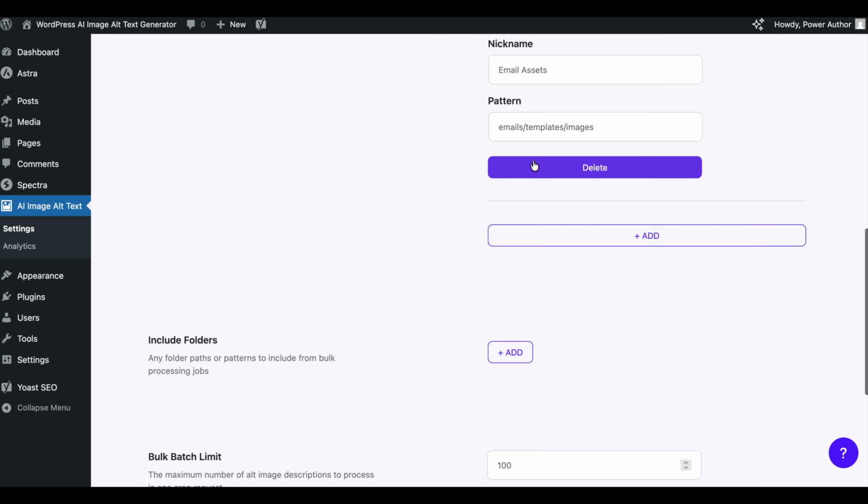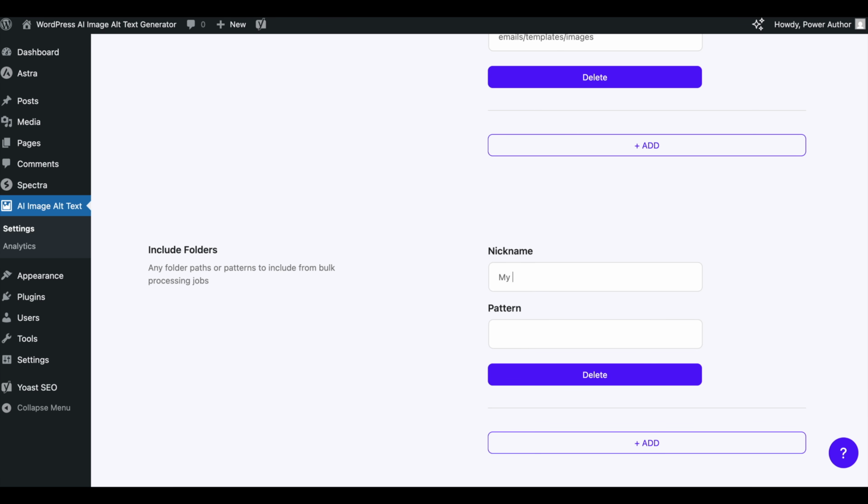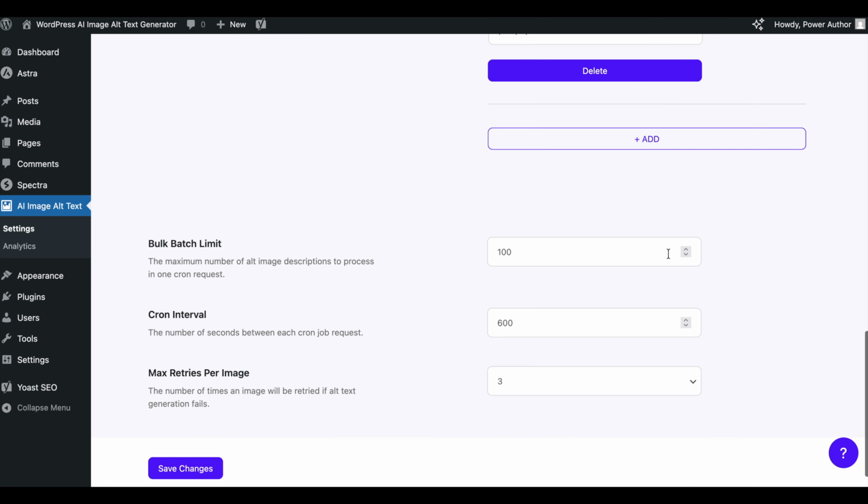Behind the scenes, the plugin uses AI to understand each image and generate clear, contextually accurate descriptions. No more guessing what's in image123.jpg. Now every image gets a meaningful, accessible, and SEO-optimized text in one click.